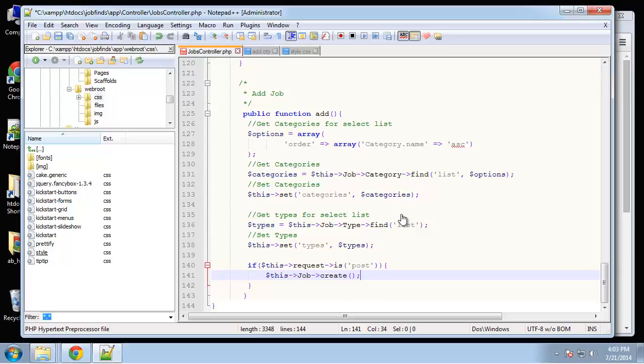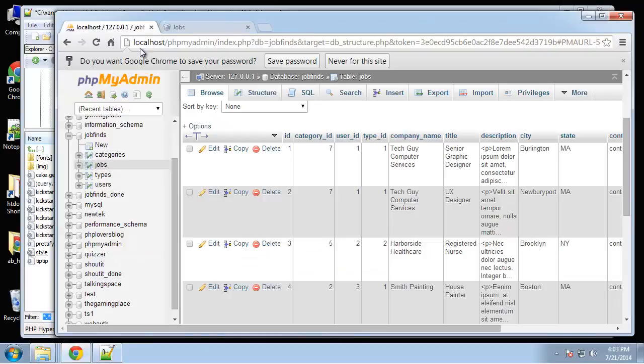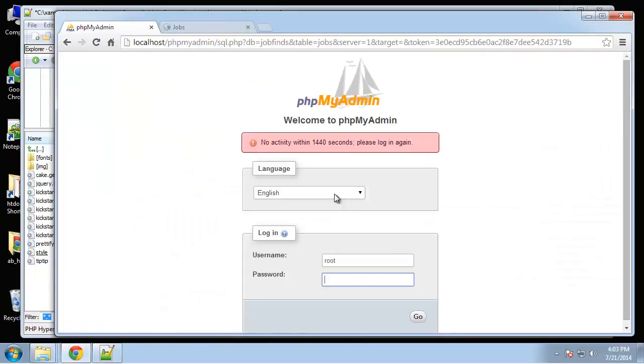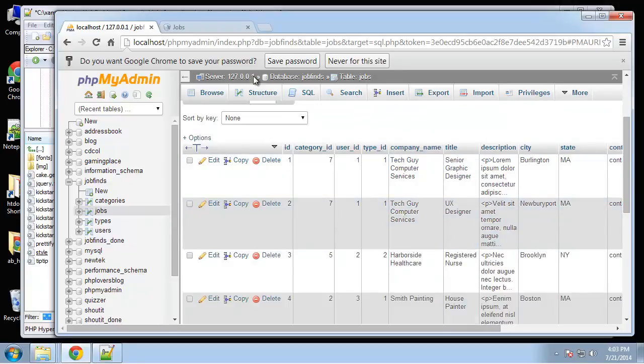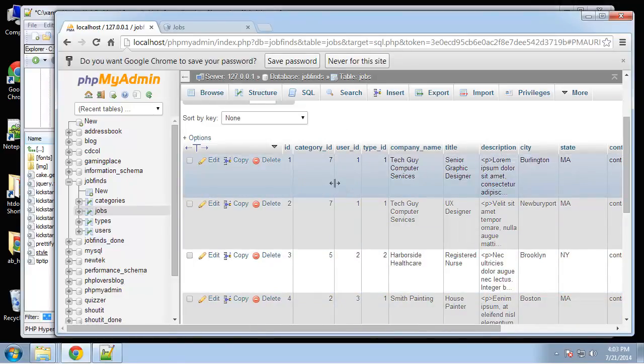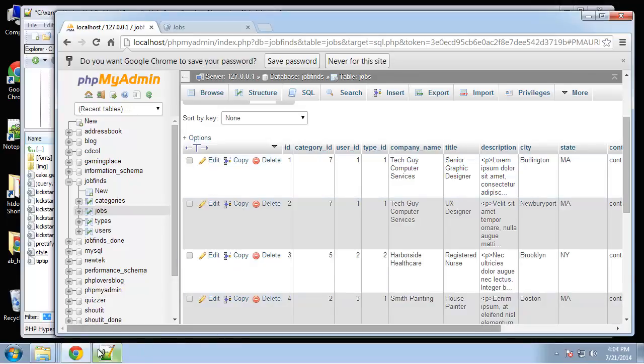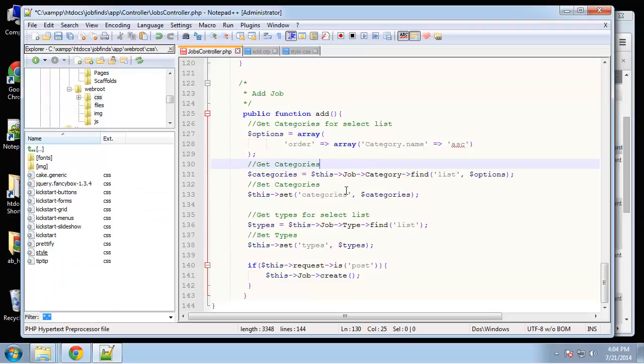Now, one thing, if we look at our database, if we go to our jobs table, you'll see that we have a user ID. Now this, we don't want to input. This should be taken from whoever's logged in at that time that's submitting a job, but we don't have our login and registration system in place yet. So what I'm going to do is just make it a 1 for now until we can actually substitute it with the actual user's ID.